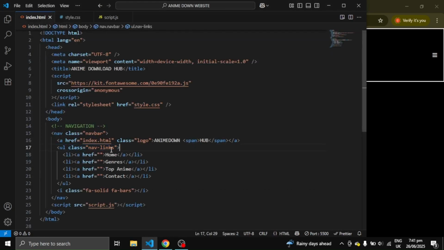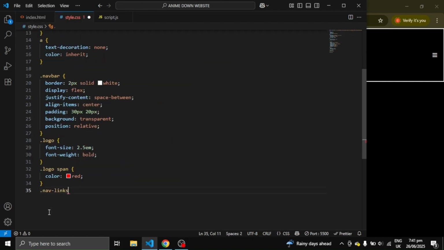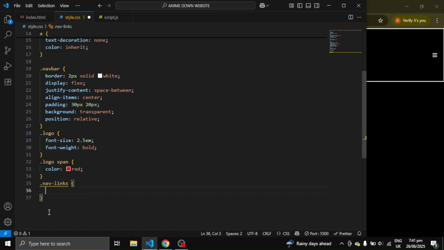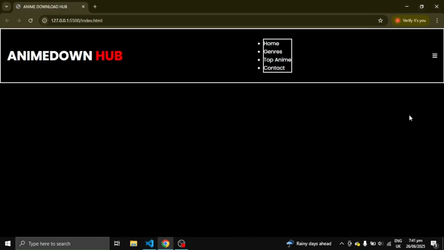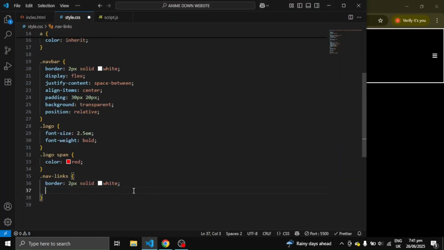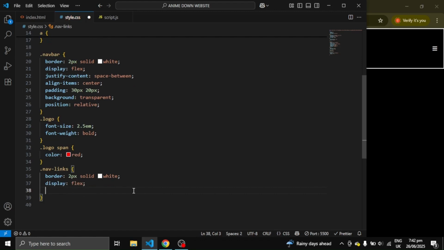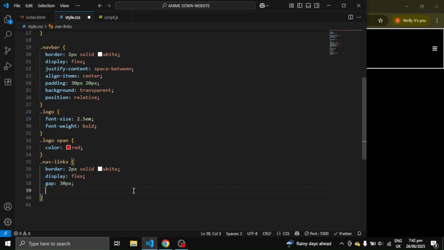Next, we style the unordered list with the nav-links class name. So we add a border of 2 pixels solid white so we can see it clearly. Turn it into a flex box. And the gap between the flex items should be 30 pixels. And we remove the bullet.